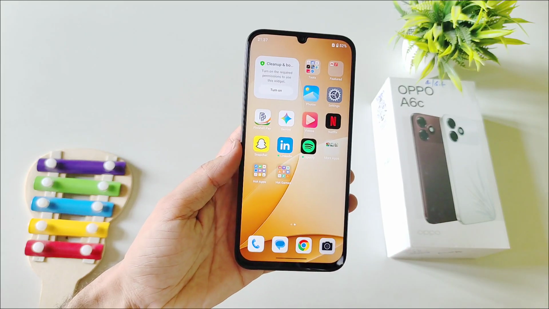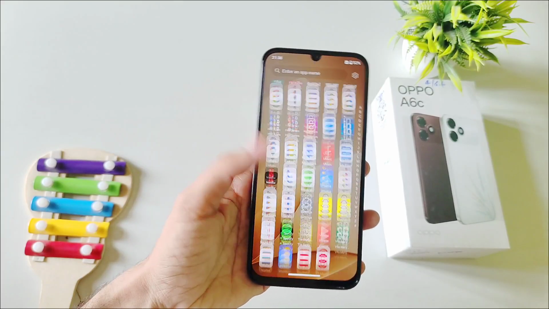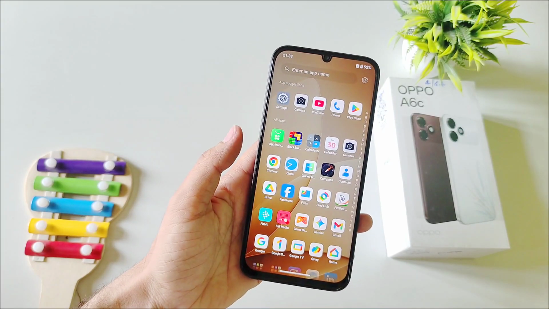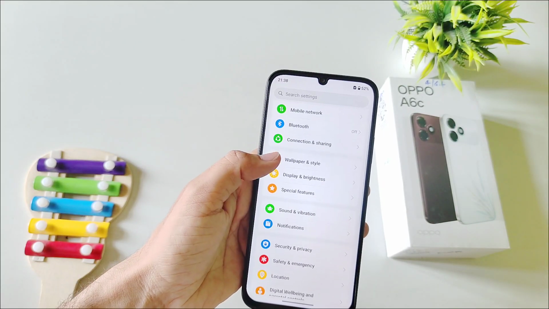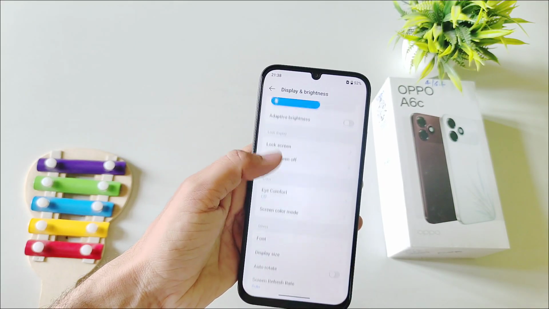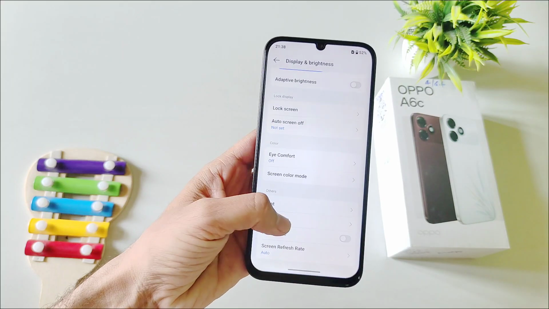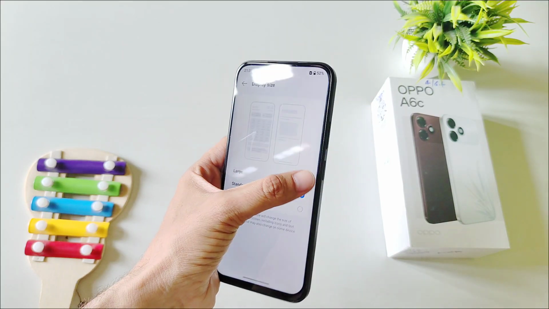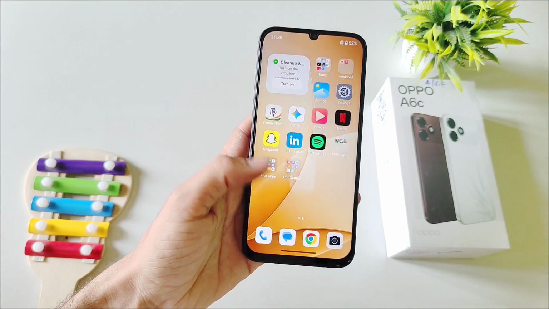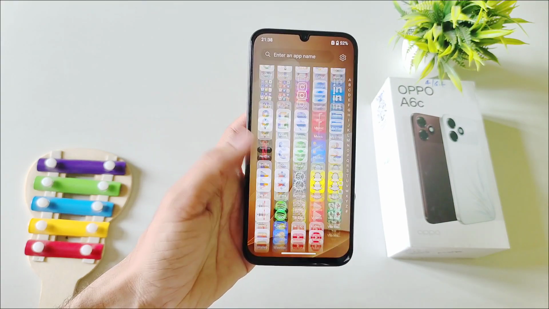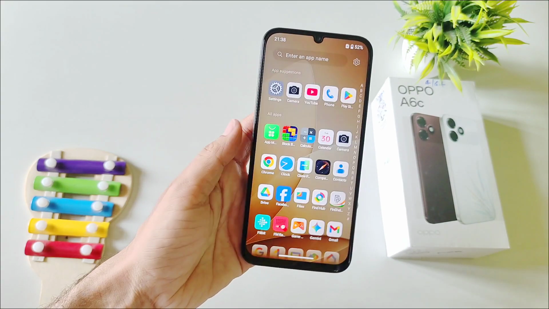If you're finding your app drawer too small, and if you want to increase the size of these, then open your settings, select display and brightness, scroll down and then select display size. From here select large. Now it will increase the size of the text and the size of the apps icon, and you can easily use your smartphone now.